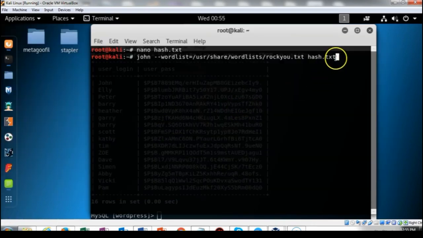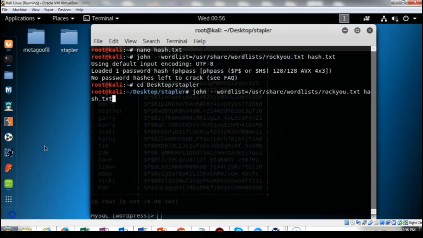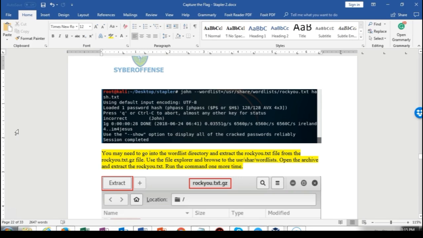With everything in place, we're now ready to go ahead and crack that hash for the username John. And this would work a lot better if I was inside of the directory for the location of the hash.txt file. So let's go ahead and change directory back on over to my stapler and run that command one more time. All right, now we're in the right directory where the hash.txt file is actually located. So once you have run John the Ripper against this word list and the hash.txt file, you're going to come up with the password for the user John. The password for user John in this case is incorrect.